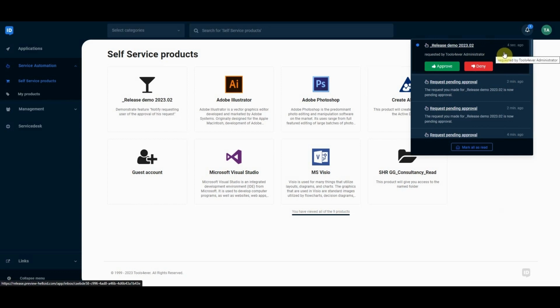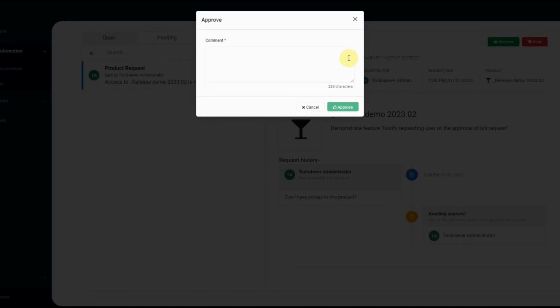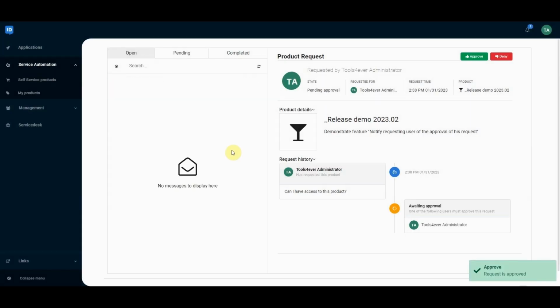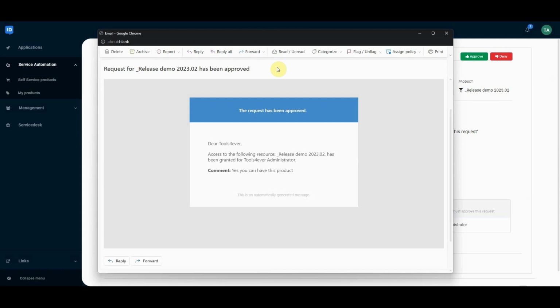Let's click on Approve. Then we have the required comment for the approval, so we will enter "Yes, you can have this product," and press the Approve button. Now the requesting user should get an email to inform the user about the approval. Let's navigate to the Mail client, and here you can see the email that the user has received, telling them that the request has been approved, and the approval comment is also visible in this email notification.